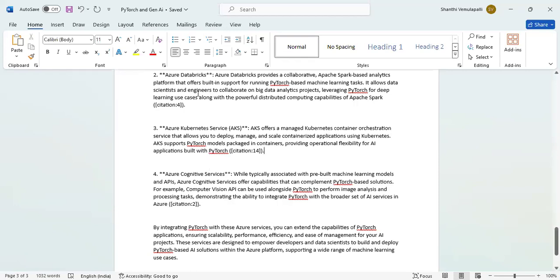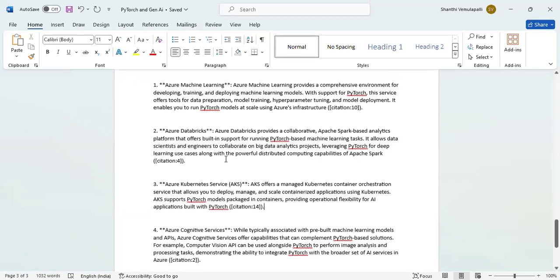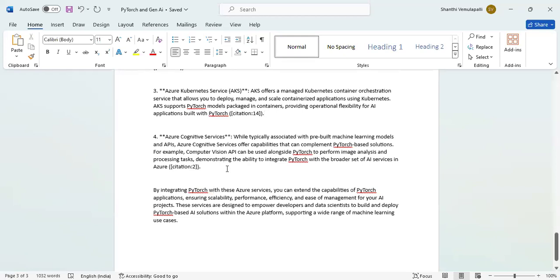One is with machine learning. Another one is with Databricks. Third one is with AKS. Then the fourth one is Cognitive Services. So while typically associated with pre-built machine learning models and APIs, Azure Cognitive Services offer capabilities and can complement PyTorch-based solutions. For example, the Computer Vision API can be used alongside PyTorch to perform image analysis and processing tasks, demonstrating the ability to integrate PyTorch with the broader set of AI services in Azure.